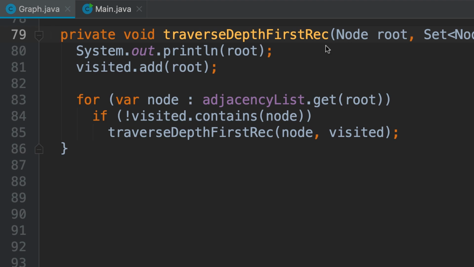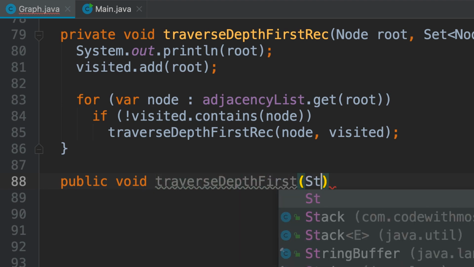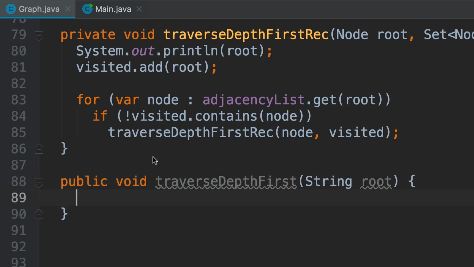This is a bad practice because the name of a method should not talk about how it's implemented. That's implementation detail. If tomorrow we change the implementation detail, we don't want to rename our methods. That will affect the consumers of our methods, okay? So we need a new method, public void traverse depth first. Just like before, we give it a root node.